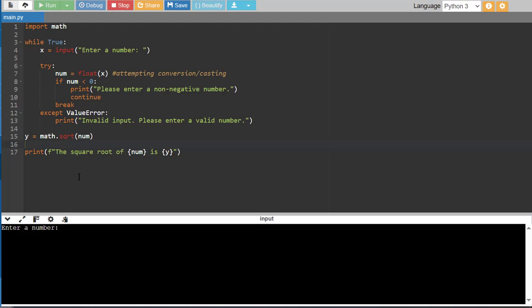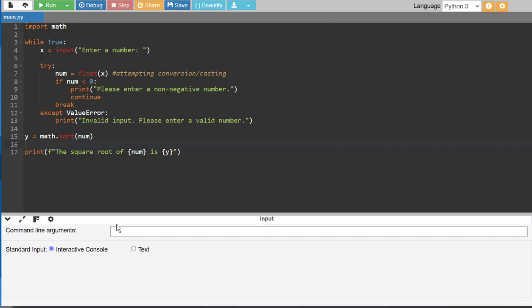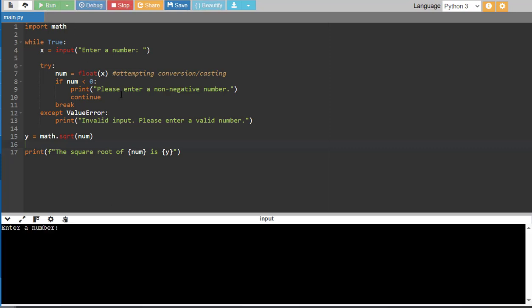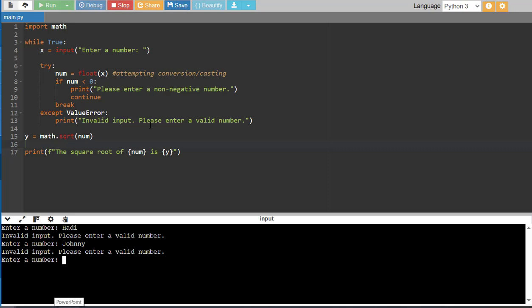Rerun the program, enter a number like 16, and we get the square root of 16 is 4. But what happens if we entered something like a name, like Hattie? So now it says invalid input, please enter a valid number. And let's say we enter another name like Johnny. It keeps going on and on and on. Invalid input, please enter a valid number.